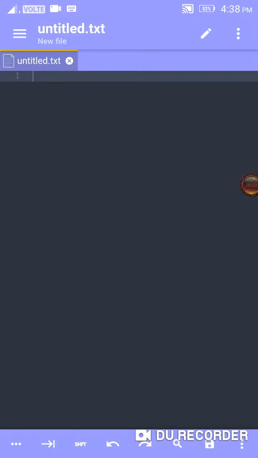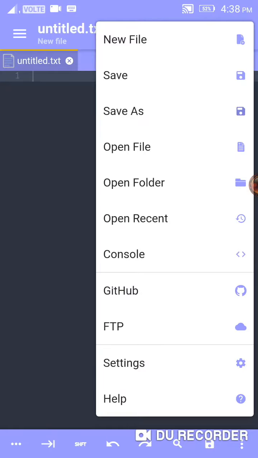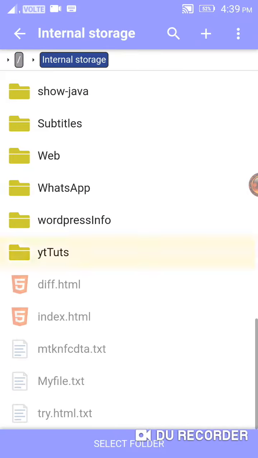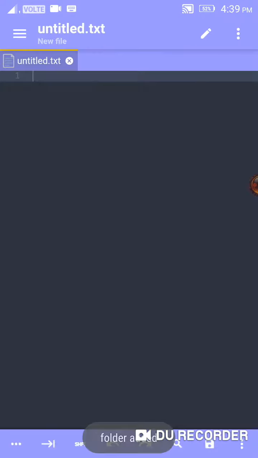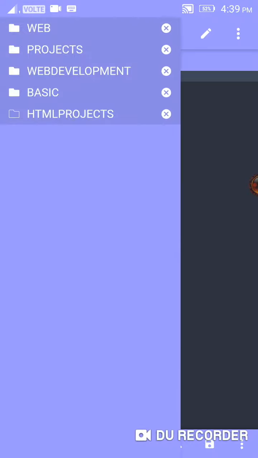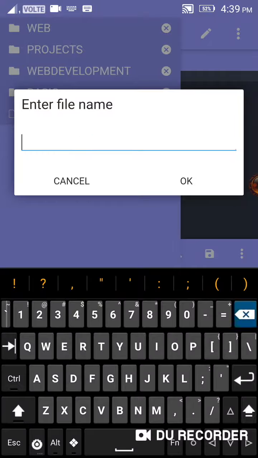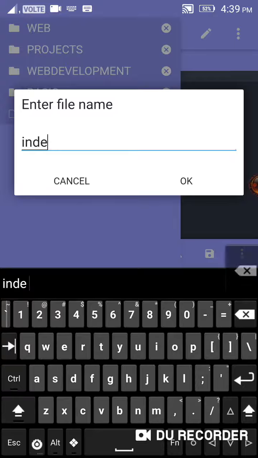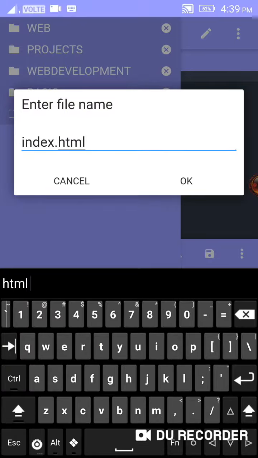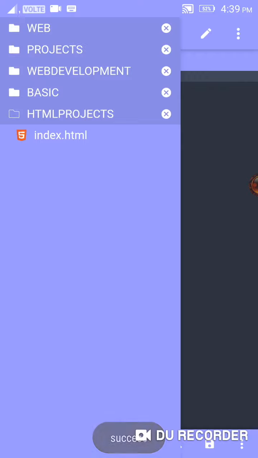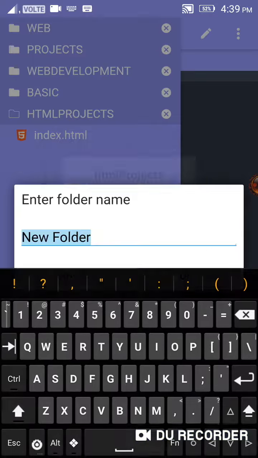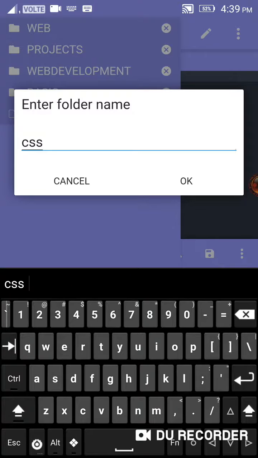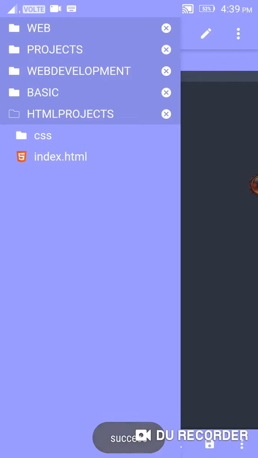I am RK. In this section we are going to create our first website in HTML. So I'm going to open the folder I had created. Just go to HTML projects. Here I'm going to create an index.html. Then I'm going to create another folder called CSS. In this CSS folder I'm going to add all my CSS files.